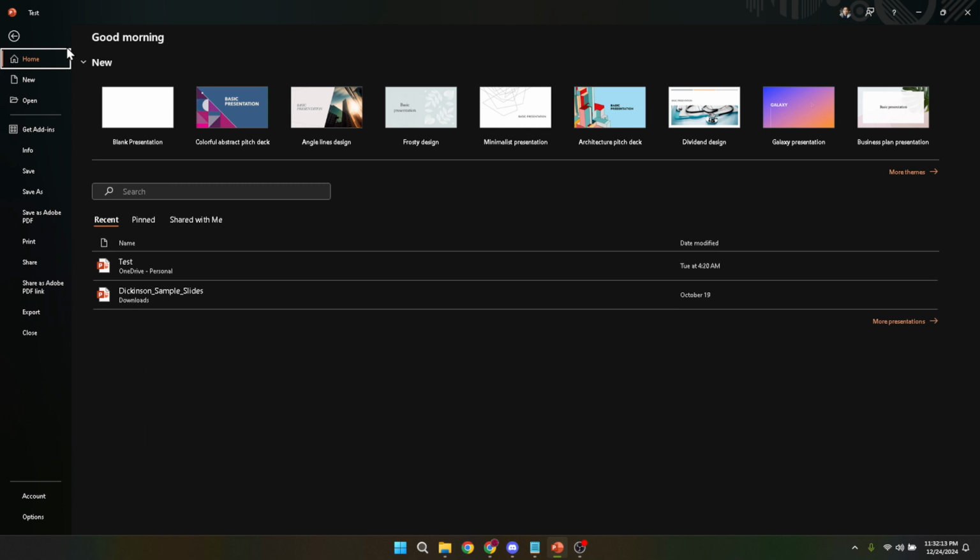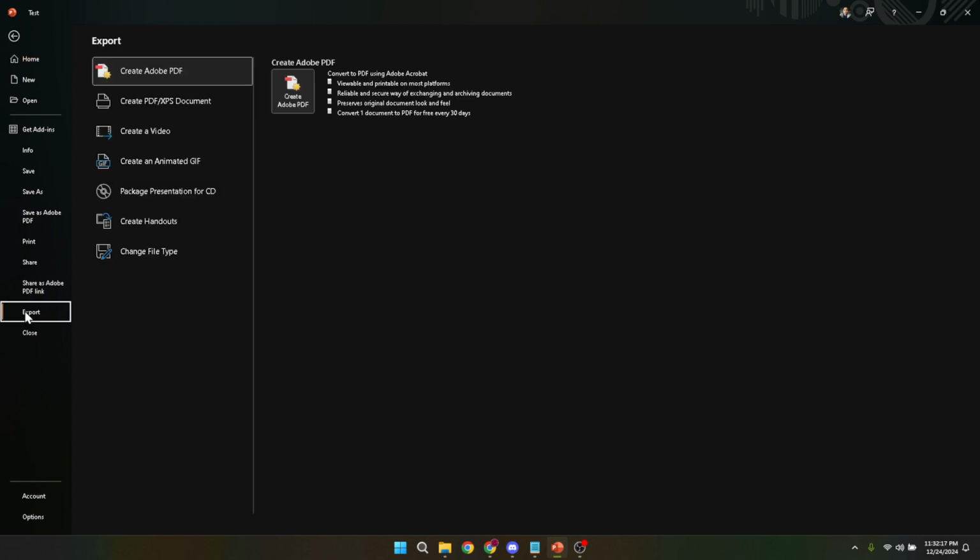From the File menu, you're going to look for the Export option. Why not just save as, you might wonder? Well, Export offers specific functionalities designed for converting your presentation into different formats, including video, which is exactly what we're aiming for. Clicking on Export opens up a new realm of possibilities for your presentation. Among these, you want to find and click on Create a Video. This option is a gem for anyone looking to make their presentations more accessible and versatile.